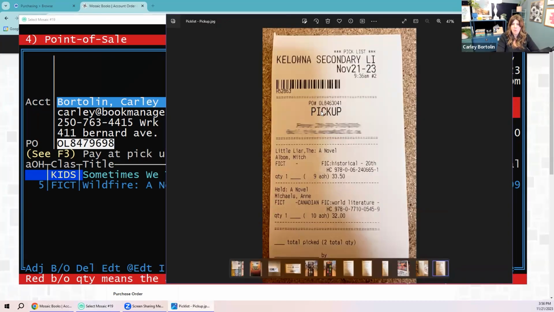We can see that it needs to be picked up. This is nice, big and bold, because pickup versus shipped, there's a lot of differences between those orders. So it lets us know pickup is the way the customer wants to go. We do have contact information. It's just been blurred out there. And then we have the book.